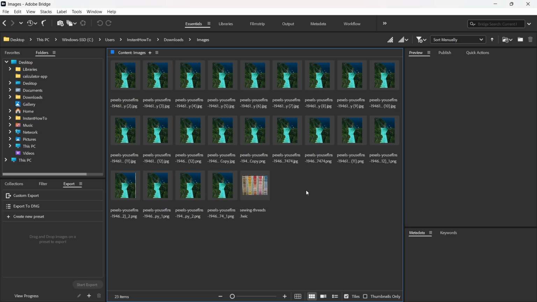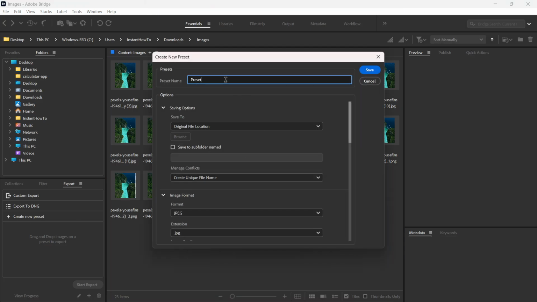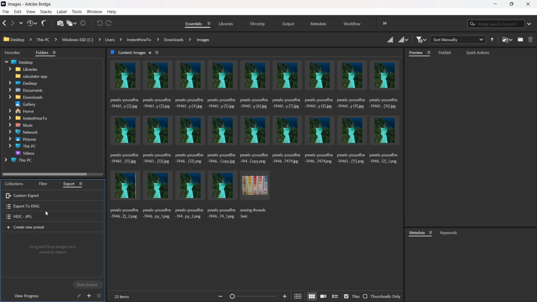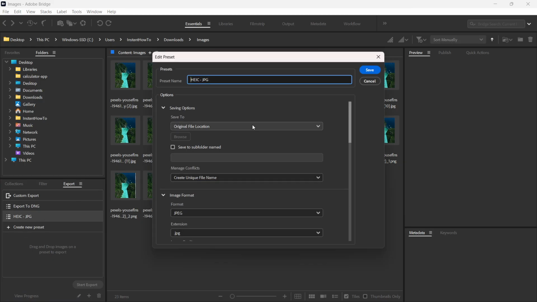However, if you want a simplified process, and if you have to do this a lot of times, like every day or something, you can create a new preset over here. You can name this one. So for example, I'm going to name this one HEIC to JPEG, and I'm going to click on save, and there we go. As you can see, I basically saved this preset.